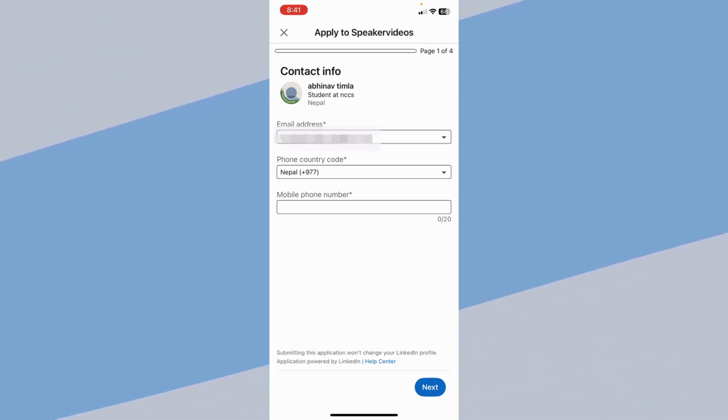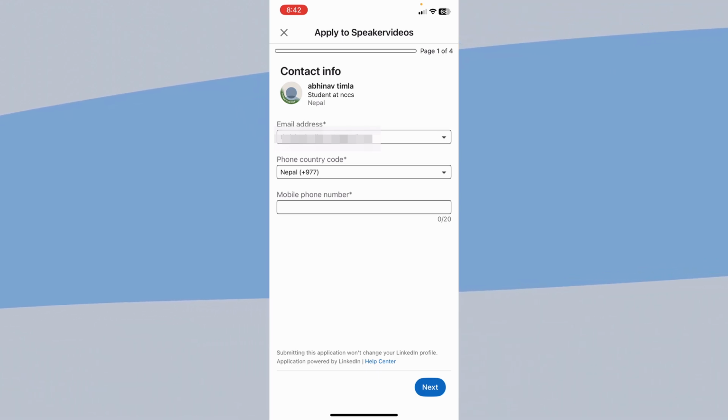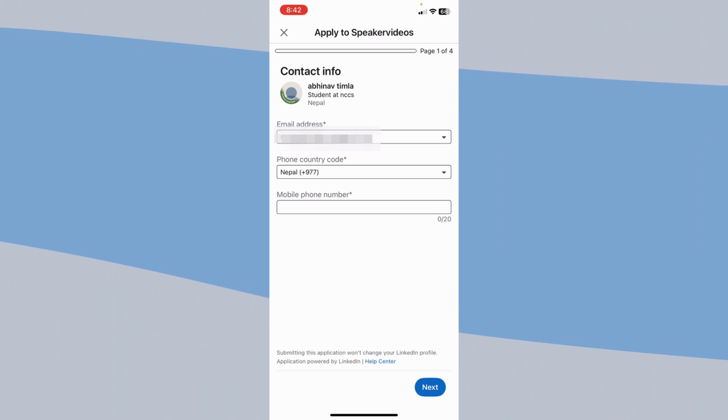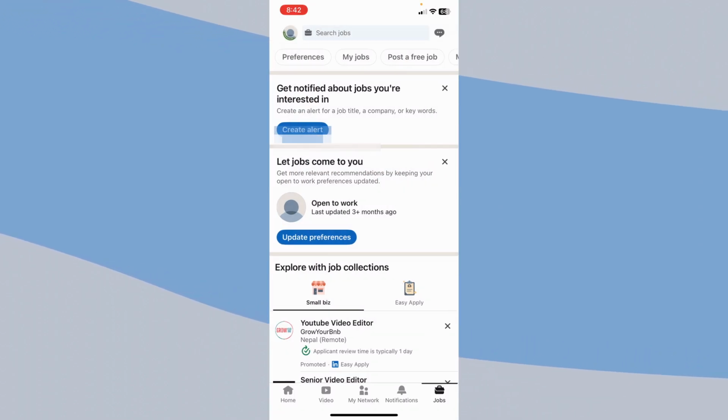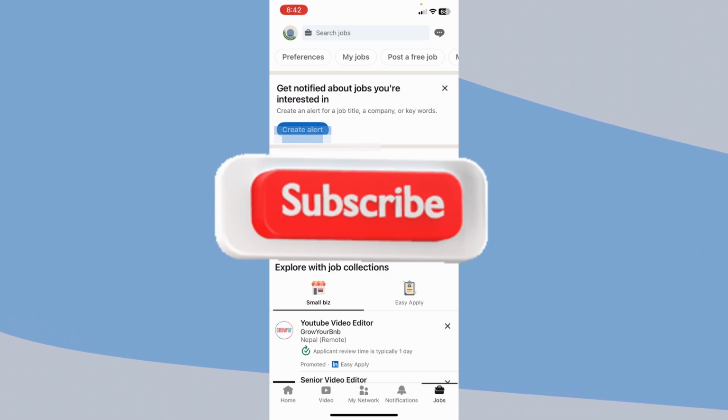Just make sure you fill this form up correctly, because this is going to be your CV which the job applicant will review. And just make sure you fill up very nice information and click on submit at the end. Once you do that, they will view your application. If they like it, they will basically take you in the job. That's how you guys can do it.